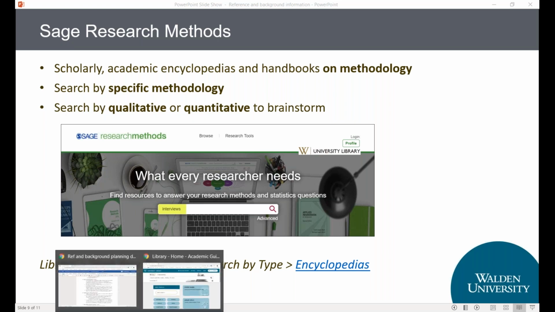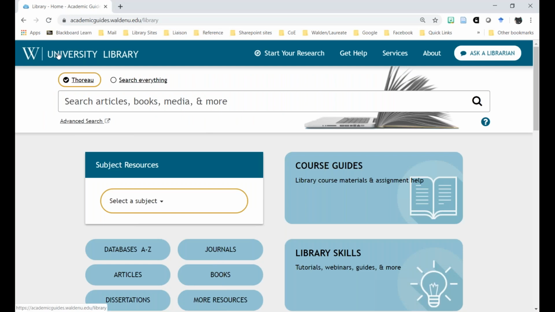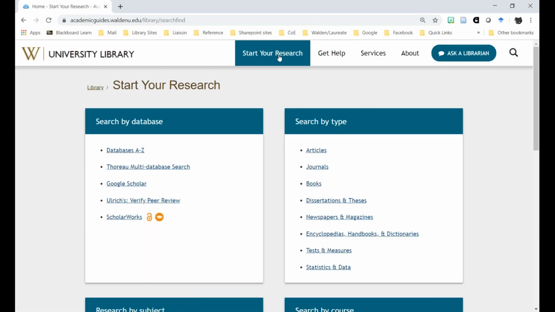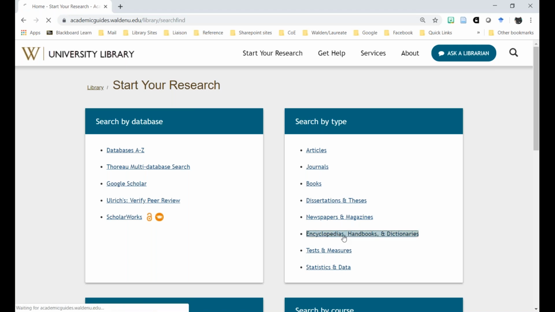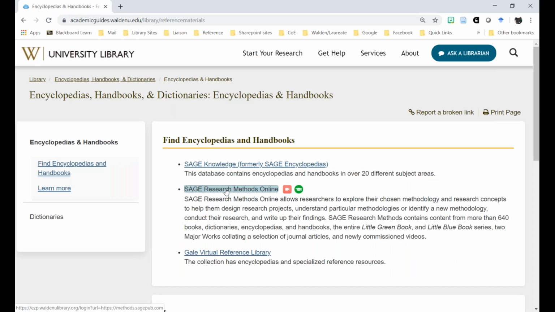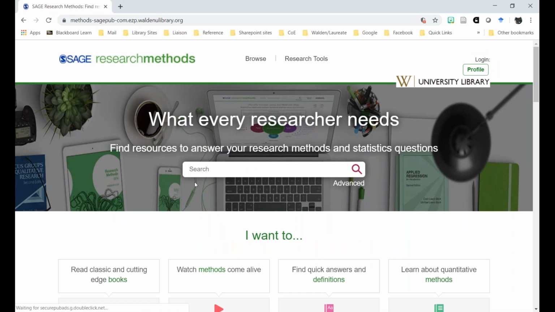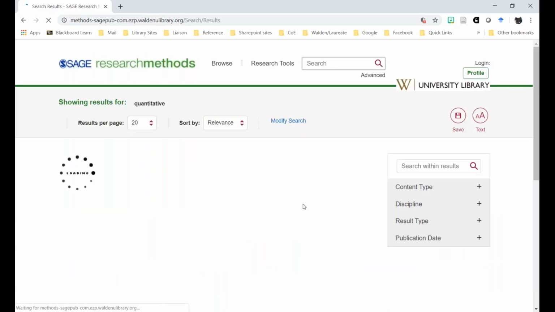So let's go ahead and jump out to that database, and I'm just going to go through the steps that Andrea just showed you, just to reiterate them for you. If you click on the Start Your Research button at the top banner across every Walden website, and then search by types, you can click on encyclopedias, handbooks, and dictionaries. And here we have the link to Sage Research Methods Online. So we can search broadly or specifically in here. I can type in quantitative and hit search to see what they have on quantitative research methods.